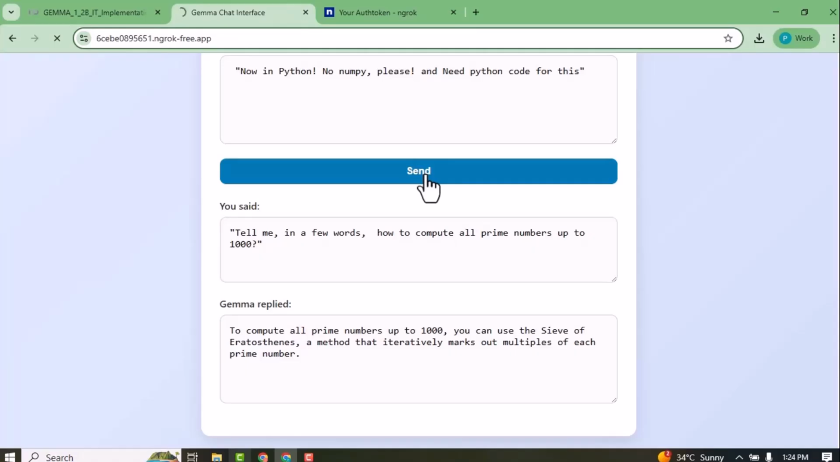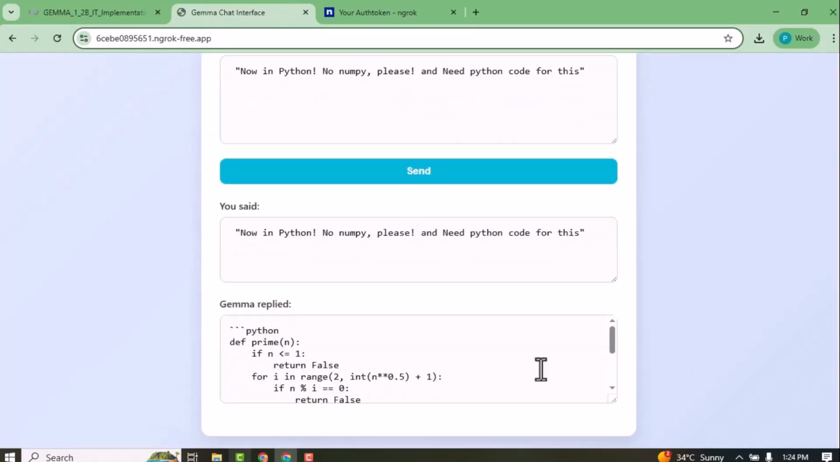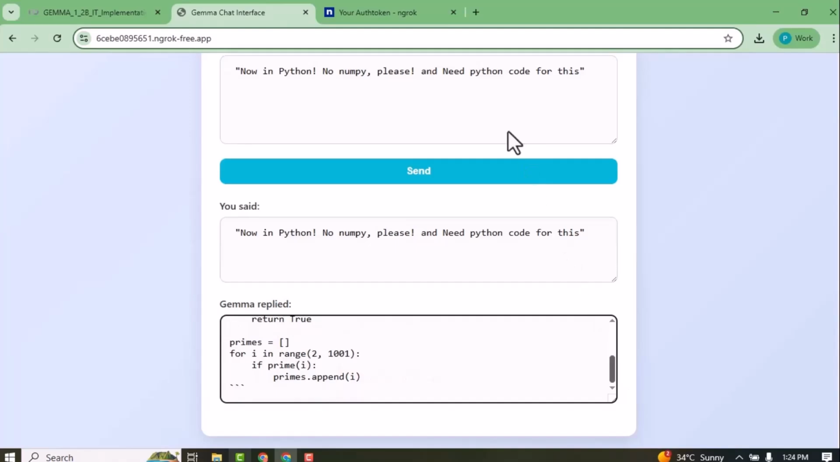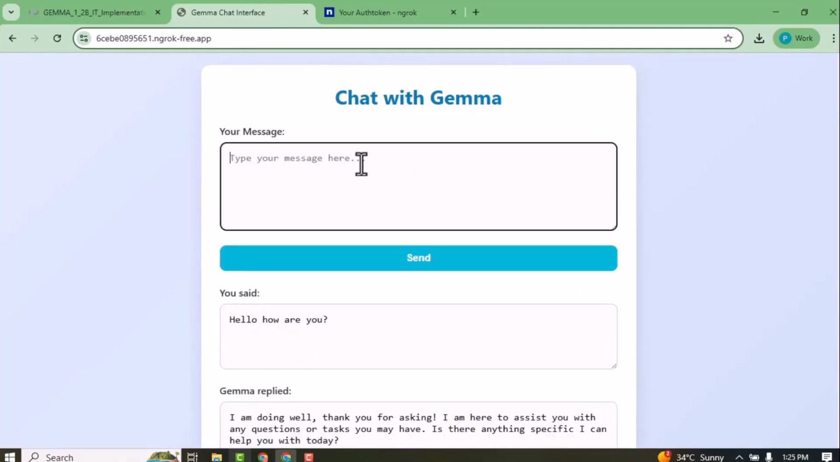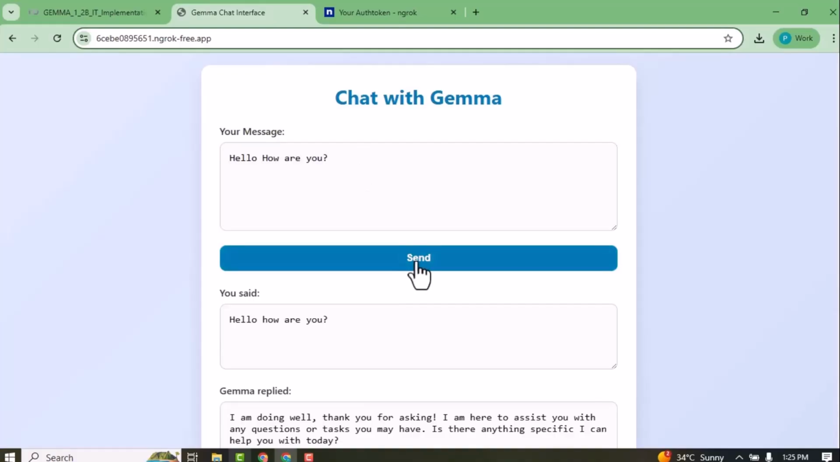Next, I will type this message here. I will delete everything that is currently in the input field and then type SI. This is actually a Python code snippet that I am entering. Next, we will type a basic message, something simple like "hello, how are you?" And then send it. So this is actually the response we receive.